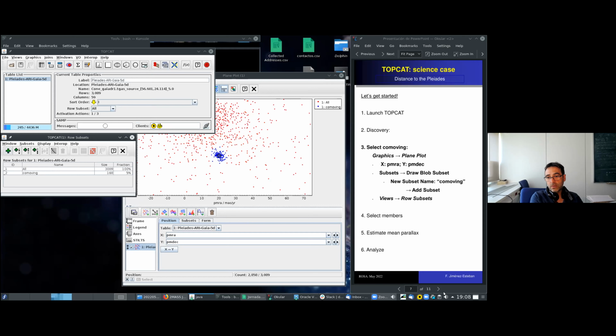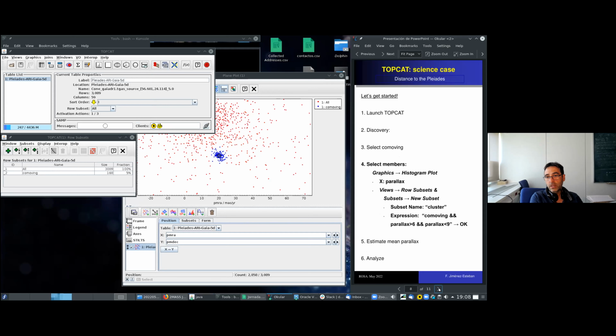So let's continue with the tutorial. The next step is, from these sources which are moving together, to identify which of them are in the background or in the foreground. So which are really belonging to the Pleiades cluster.